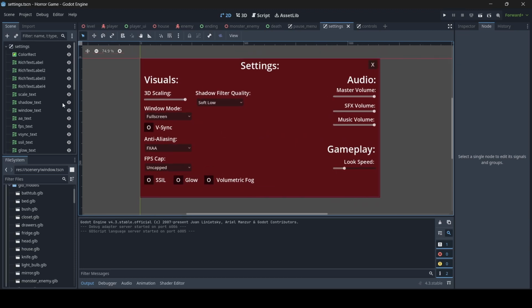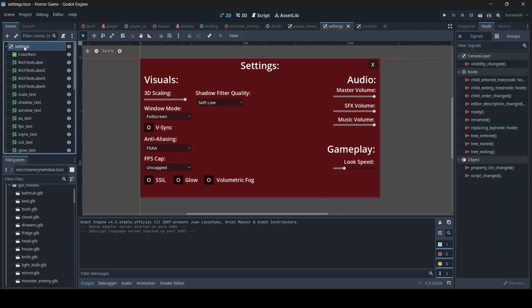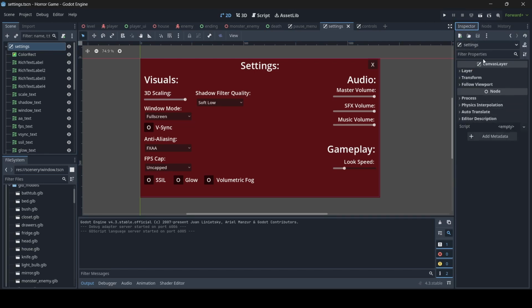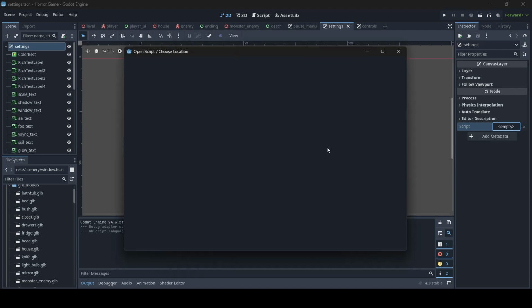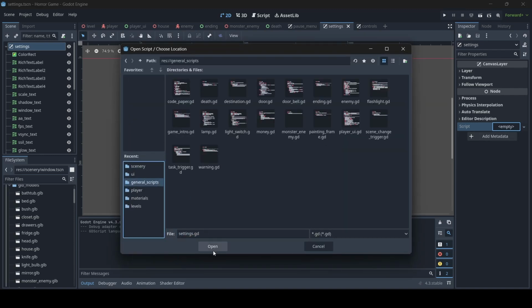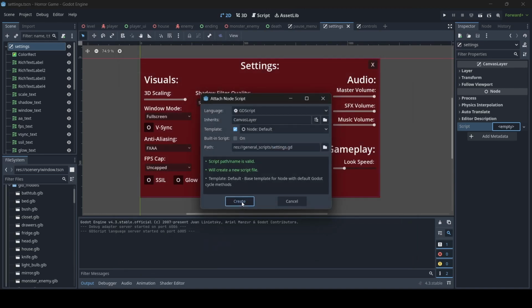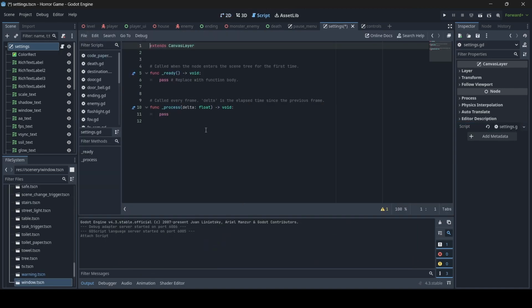So first off, of course, we're going to be working on the settings menu. In my settings scene, I'm just going to click on my parent object of the settings scene here. And then in the inspector tab, where it says script empty, I'm going to go new script. So now we're creating a new script, and I'm going to save it into my general scripts folder. There we go, and create.